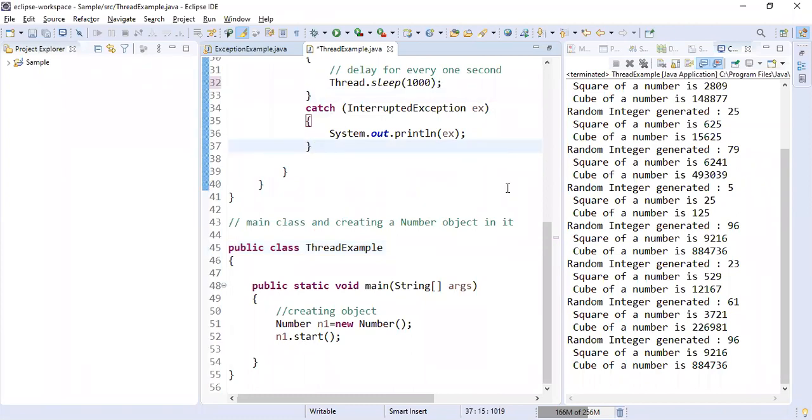So I can't make it, I mean, I can't even make it public. It's a rule. There can be only one public class inside a Java program. There can't be multiple public classes.